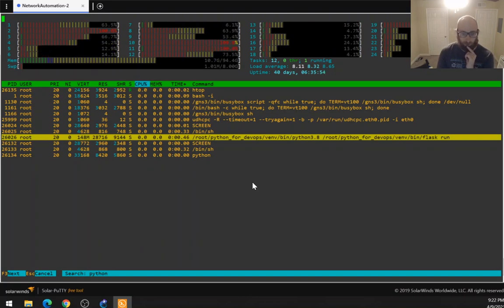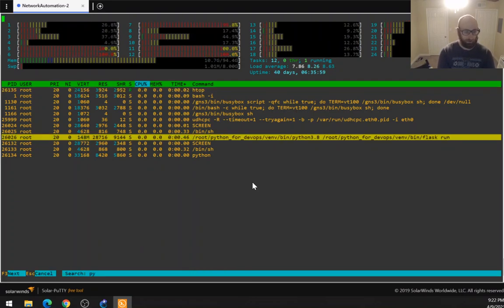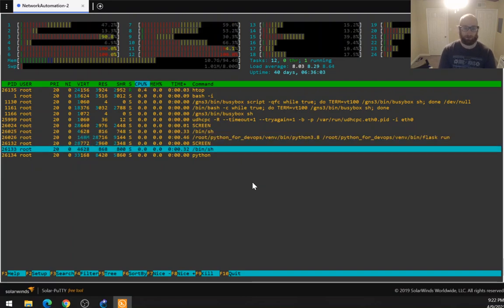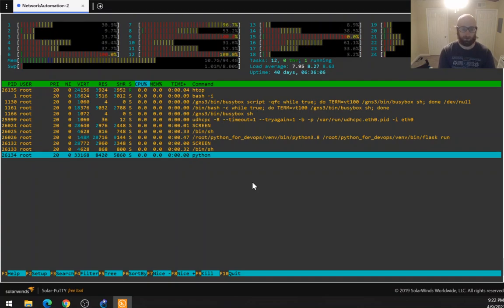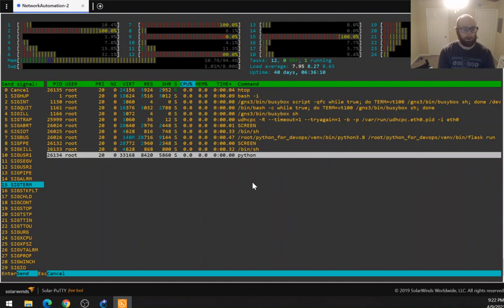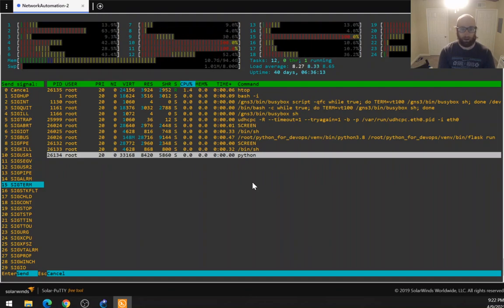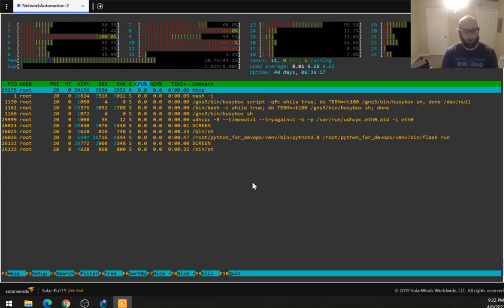So let's search again for Python. Oh, it looks like it just finds the first search. It looks like there's another one down here, but we didn't find it. But we can see it's right there, so we'll hit K, and then we'll hit enter. There we go, and now we killed that process.